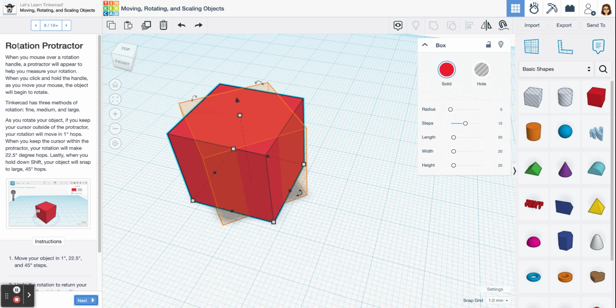Rotation protractor. When you mouse over a rotation handle, a protractor will appear to help you measure your rotation. When you click and hold the handles as you move your mouse, the object will begin to rotate. Tinkercad has 3 methods of rotation: fine, medium, and large. As you rotate your object, if you keep your cursor outside of the protractor, your rotation will move in 1-degree hops. When you keep your cursor within the protractor, your rotation will make 22.5-degree hops.